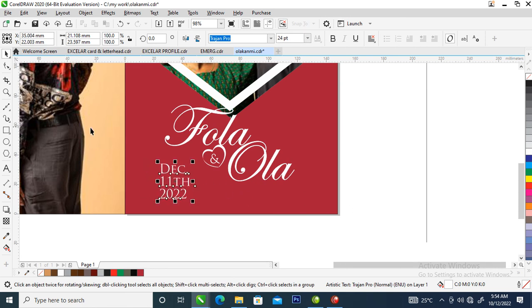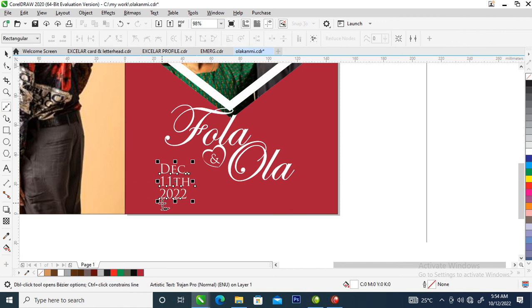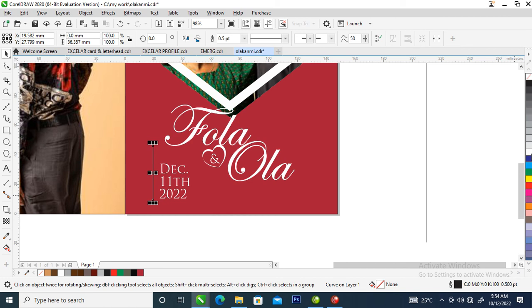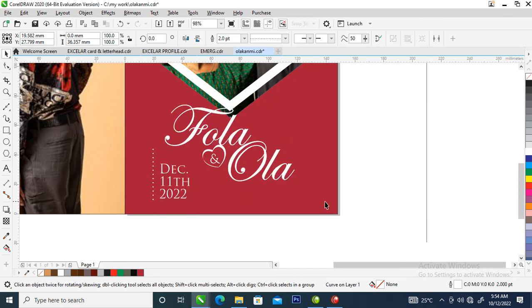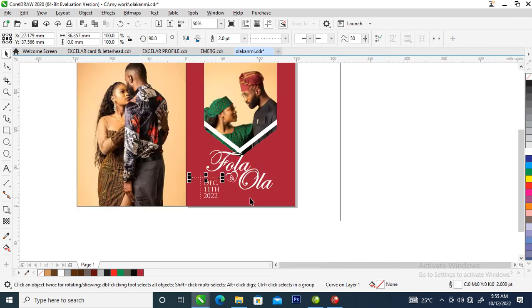Can you see that? So let's create an outline to give it a better creative edge right there. Right click on white, then hit F12, then let's make it a dotted line, then change it to 2 points, then hit OK. Good. That's good. So let's make a copy to the other side just like so, then position it so well. Good.